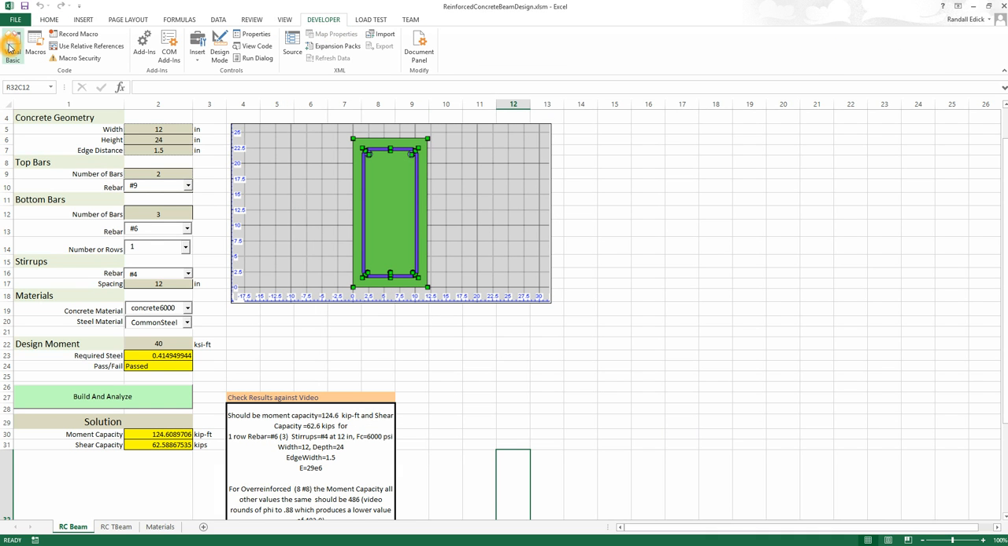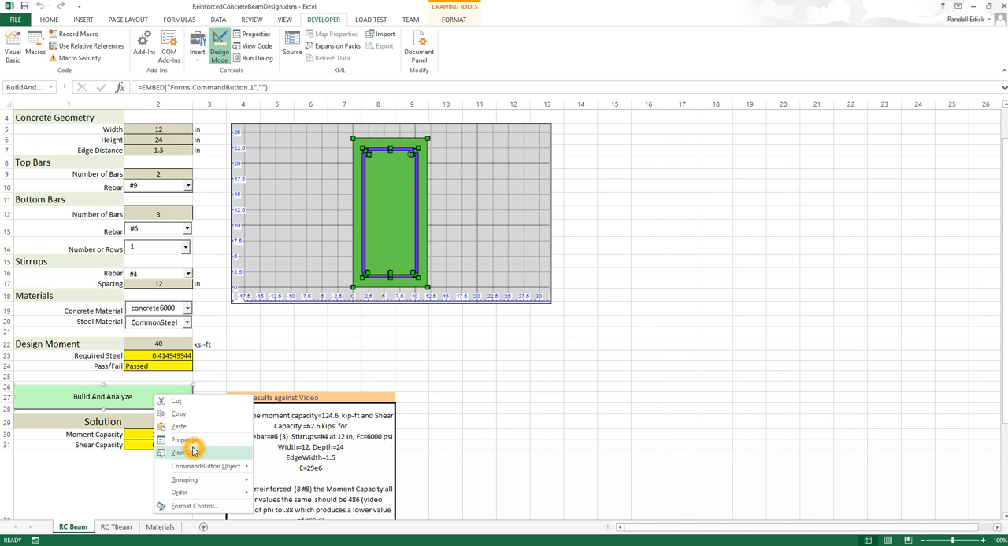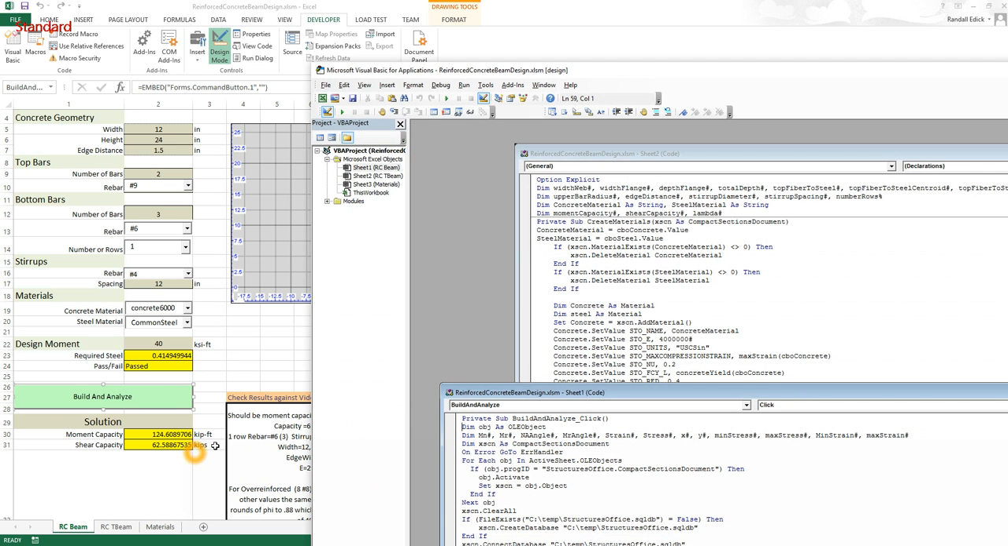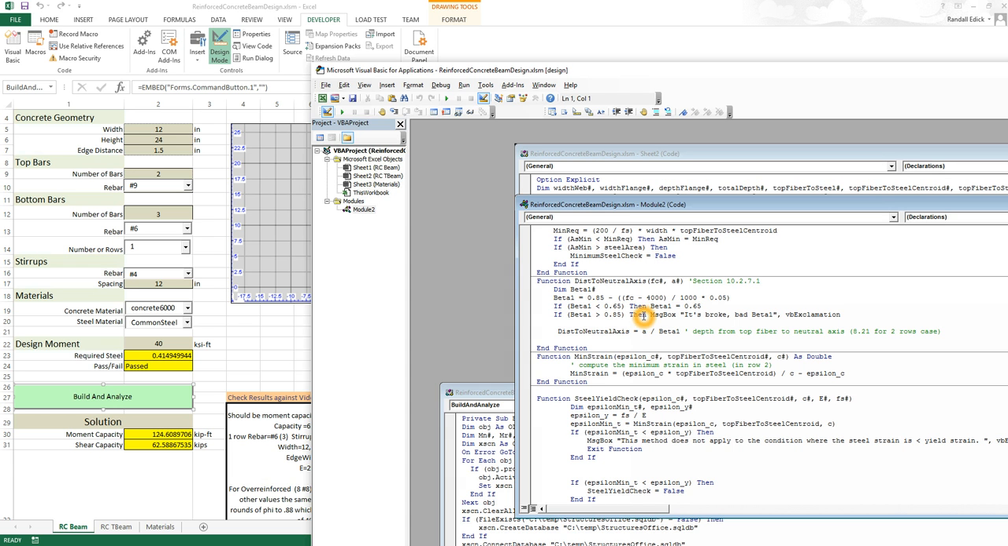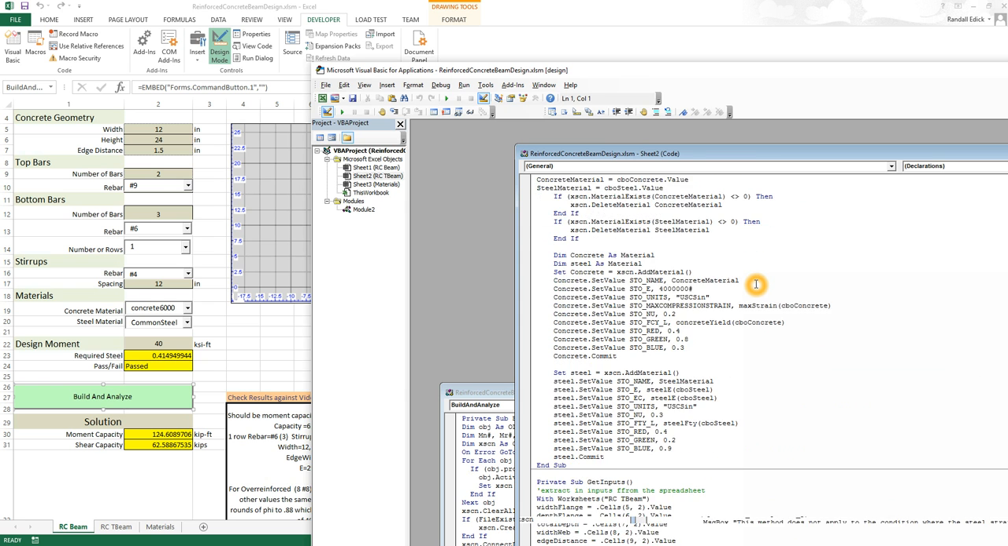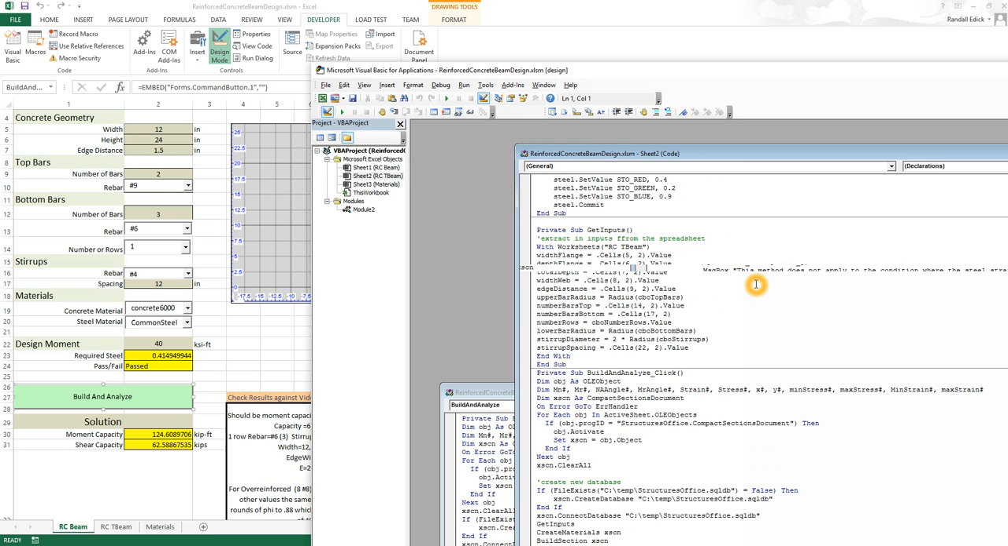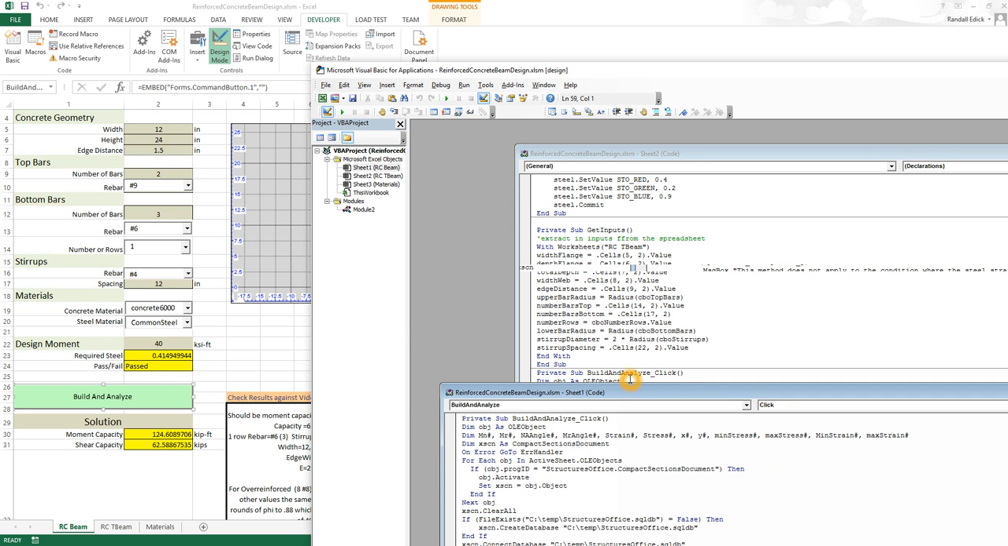And if you go to the developer tab, you can get to the Visual Basic by clicking here, or you can go to the design mode, click on the button and say, show me the code that's associated with that button. So let's say view code. So notice that we have code. The code is broken down for sheet 1, sheet 2, sheet 3 really doesn't have anything, and then module 2, which contains routines that are common to both sheet 1 and sheet 2. So you'll notice that you can have subroutines with the same name under different sheets, and you don't have to worry about name collisions.